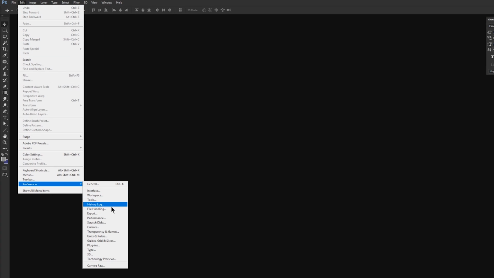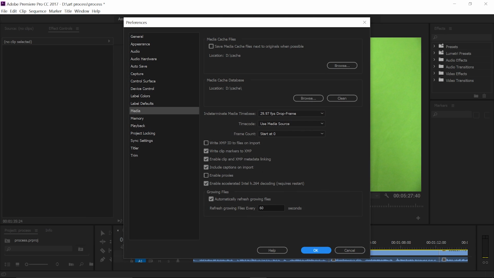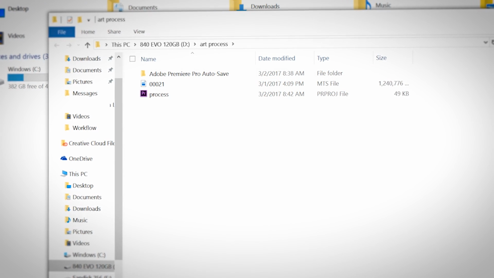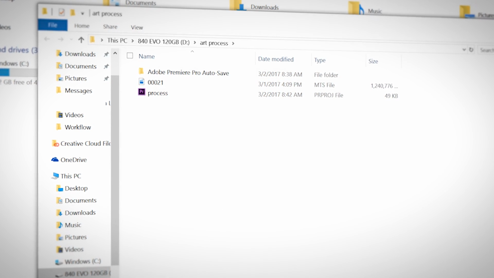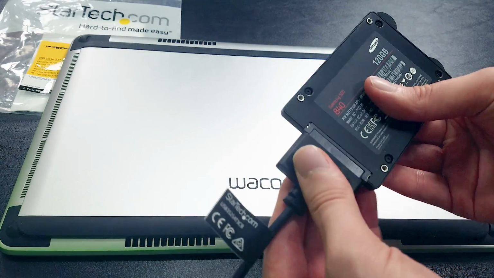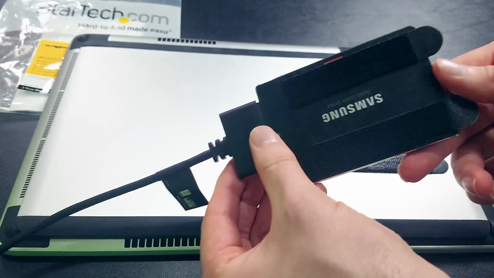Now, it can be used as a scratch drive to improve the performance of Photoshop, Painter, and other applications. It can also be used as a media cache for something like Adobe Premiere or Adobe After Effects. You can also use it to store your projects and assets, and it can be used as a rendering drive. Now, it's up to you how you want to configure this and use it, but either way, having an extra hard drive is really going to make things like video editing much easier on this tablet.